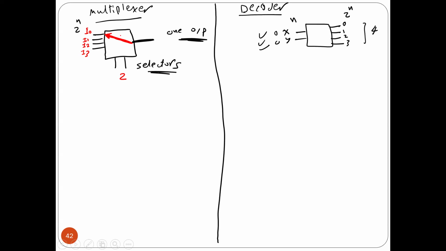If I put 0, 0, for example, in the selector, the output will be connected to I0, which means the output will equal input 0. Let me say it in a better way: the output should equal I0 or I1 or I2 or I3. Who's going to decide which one? The selector. You got what I'm saying? So if the selector is equal to number 1, the output should equal I1.